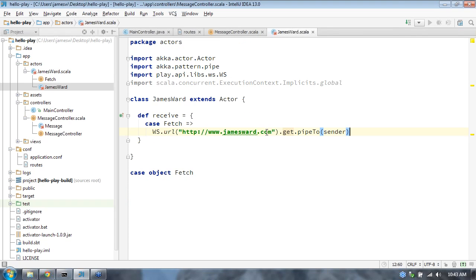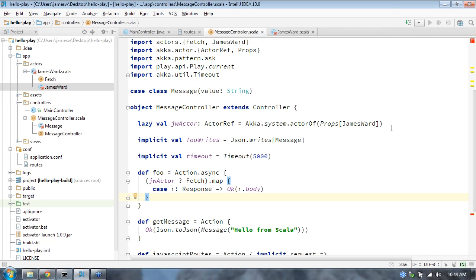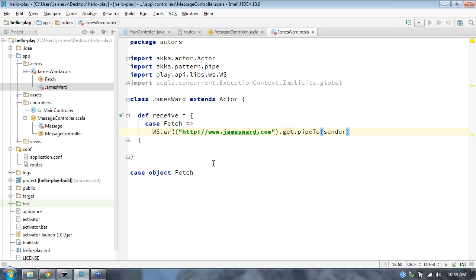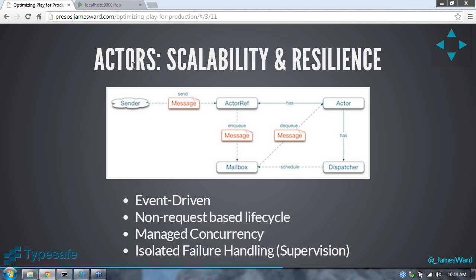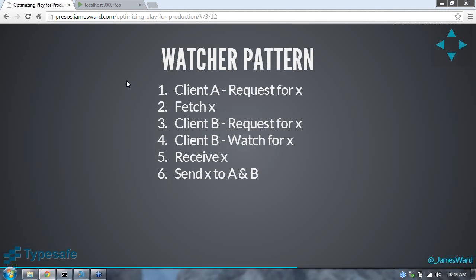But we were talking about blocking, so I picked the web service client library here, which is non-blocking, but this would also be a great way to make requests to our database. So remember how I said that actors can only process one message at a time. So I only have one instance of my actor here. So that means that I can only make one request at a time to jamesward.com. If I wanted to be able to make multiple requests at a time, then I would create multiple instances of my actor. Okay. So that's our quick little intro to Akka.